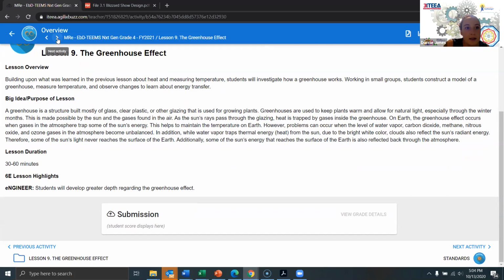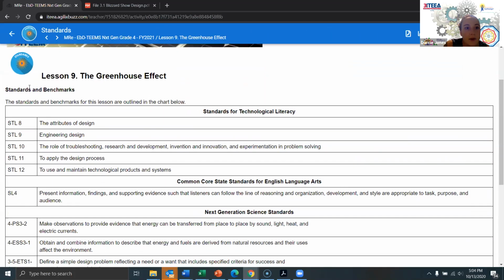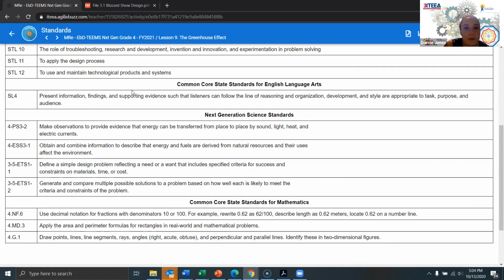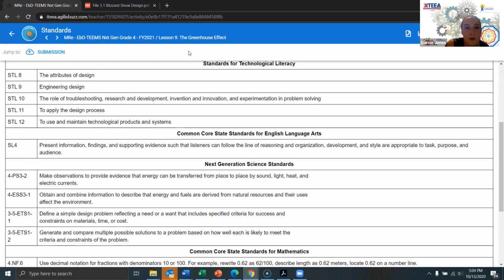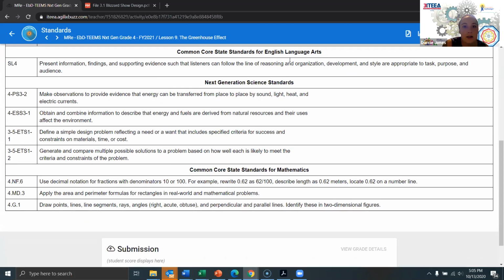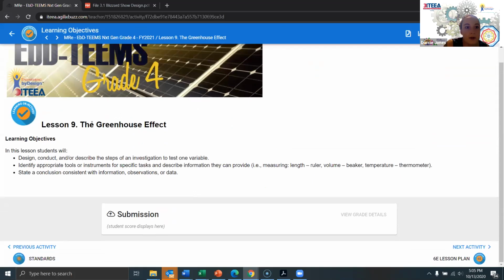So if we advance to the next activity, these are the standards and benchmarks. So in this example, there's a few for the STLs. Again, these will be updated to those STELs. The Common Core State Standards for English Language Arts, Next Generation Science Standards, and the Common Core State Standards for Mathematics. Here you will see the learning objectives.